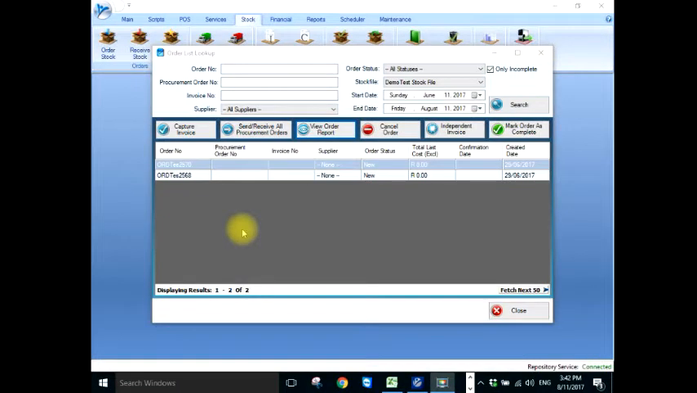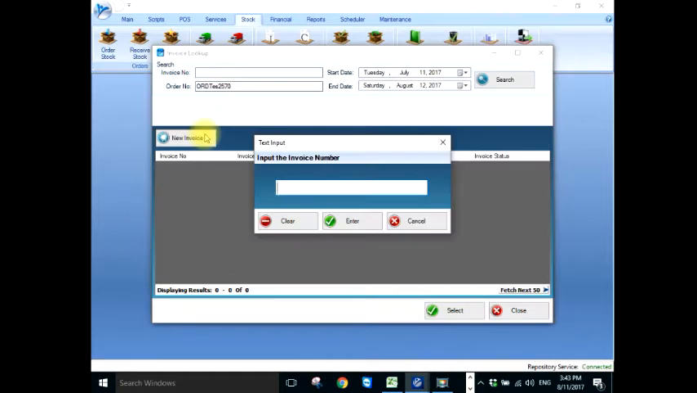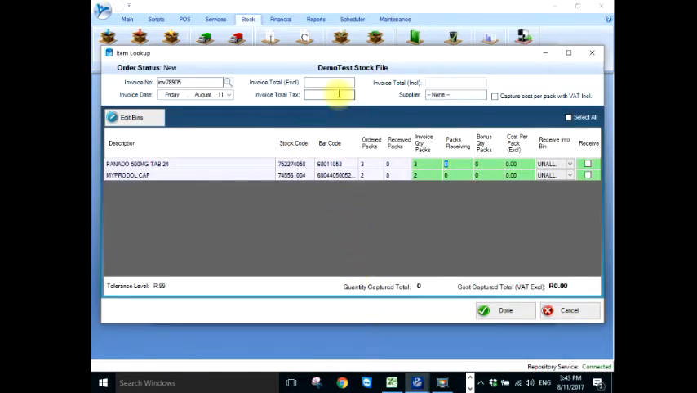It sometimes happens when we're receiving stock that one item is maybe damaged, short dated, or in short supply, and then we need to create a claim or request a credit from the wholesaler. So we're going to select our new order, capture our invoice by selecting the Capture Invoice button, enter the invoice number, and follow the procedure.